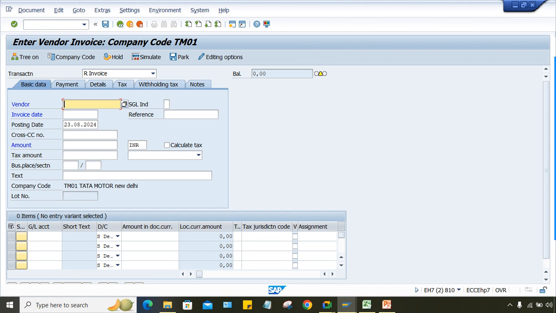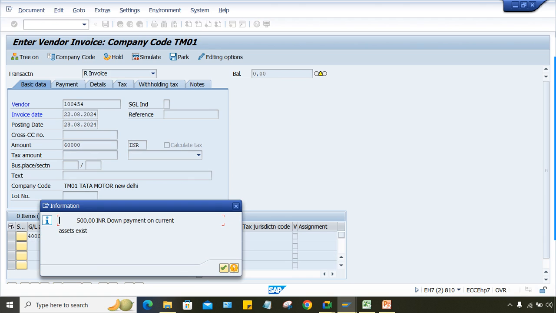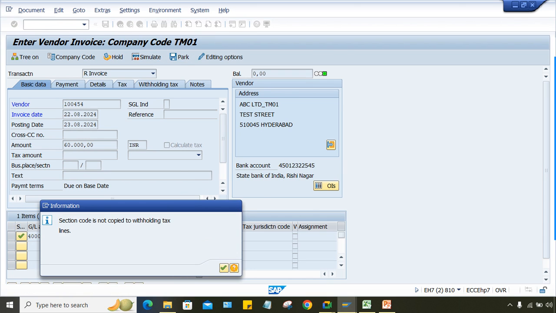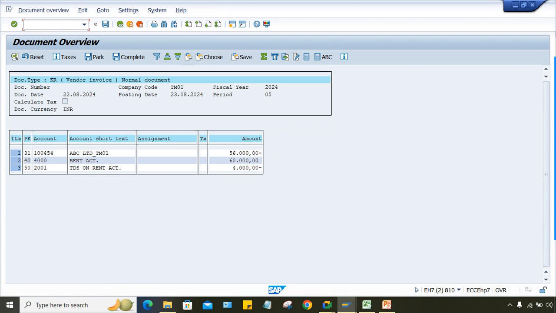FV60, and here I'll post an invoice worth 60,000. Press enter. Click on simulate. Press enter. So 4,000 tax is calculated.